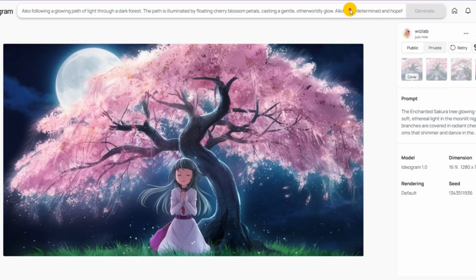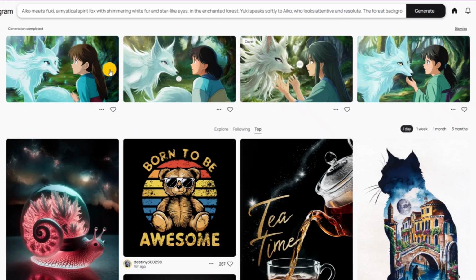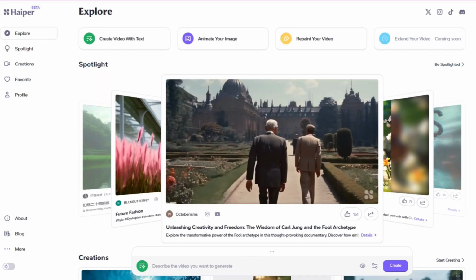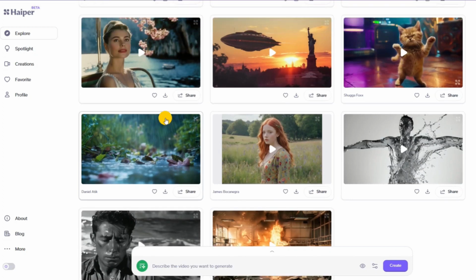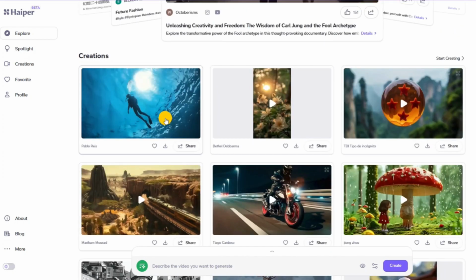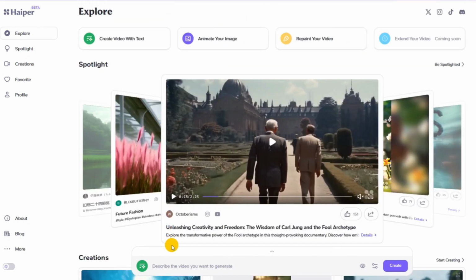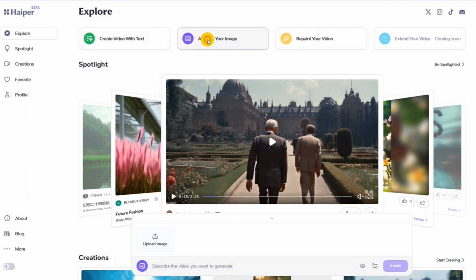And now that all my images are generated, it's time to animate them. So to animate, today I'll use the tool Hyper AI. Go to the Hyper AI website and explore the tool well. You'll find many things to see here, such as the ability to generate videos directly from text. But since I already have my images ready, I'll click on Animate Your Image.